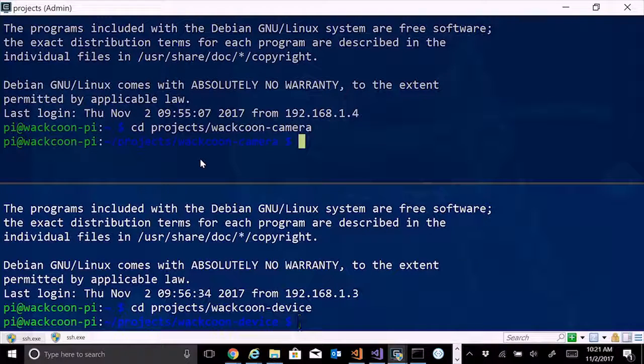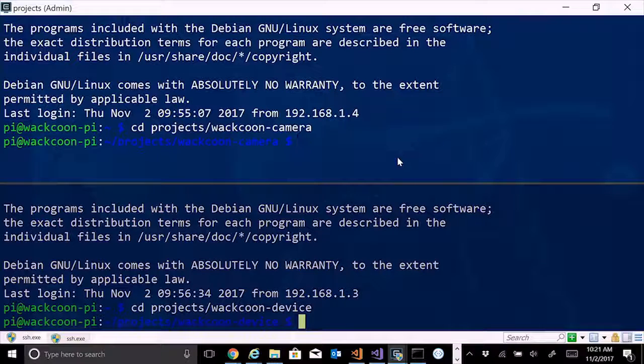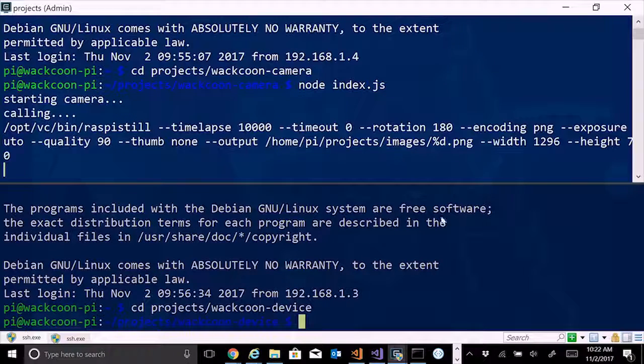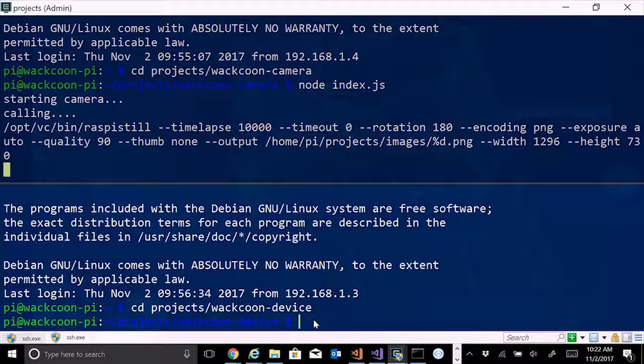So I'm actually SSH'd into it. I'm in the camera directory here, so we're going to just start running that. Node. And that'll get running. And then same thing down here for the device.